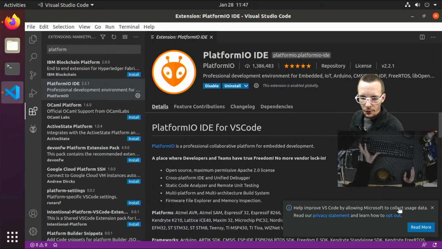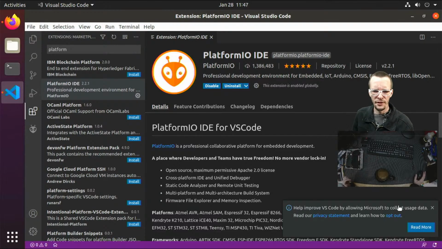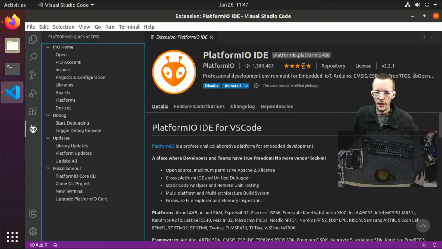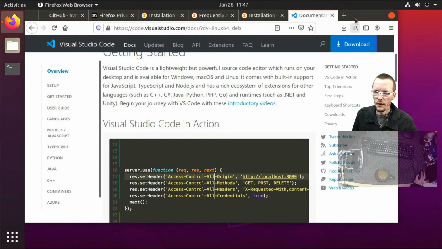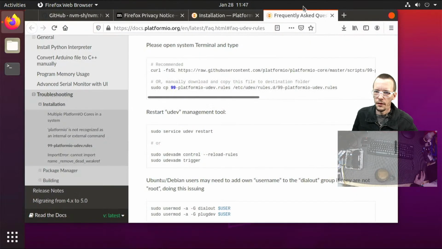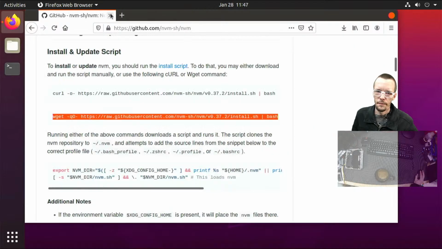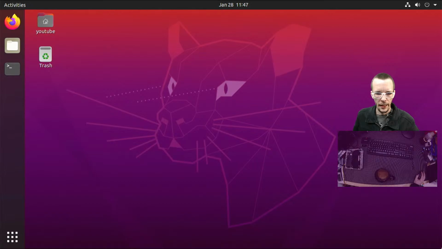And this PlatformIO IDE for Visual Studio will download all the necessary tools and stuff like that too, just like the command line version. I think it even uses the command line version if that's available. So that should be it for there. Alright, that's how you get a quick and easy Ubuntu development setup working real quick.